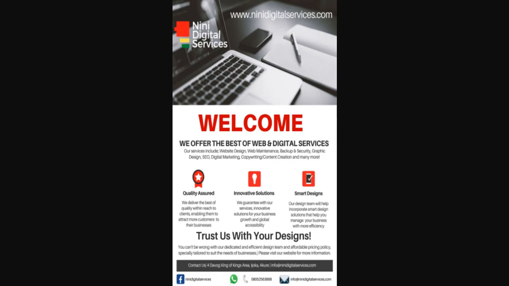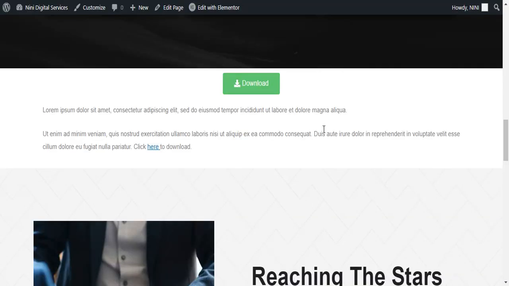So that's basically how to add a clickable link, a downloadable link or button to your WordPress website, either using Elementor or just using the WordPress page interface or the post interface.